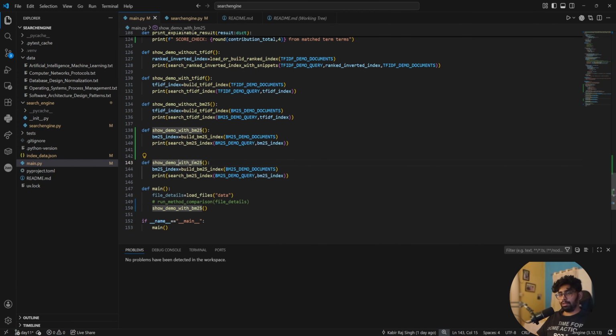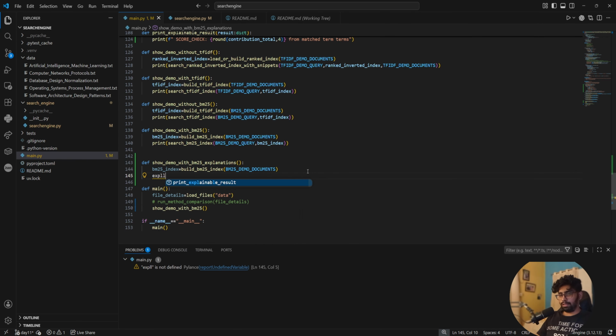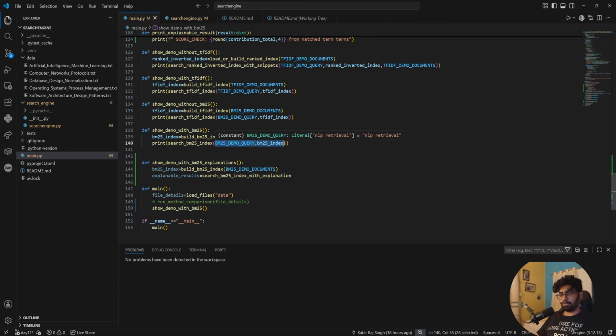So, show demo with BM25 explanations. BM25 build the index. Let me delete this folder, although it is not used here. What I have here is basically I can do explainable results equal to search BM25 with explanations. Just copy these, paste it. Demo query, BM25 index, and also I need the documents for explanation.